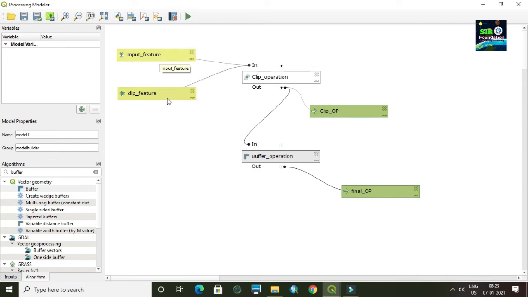Okay, so you can build any complex model by using this QGIS tool. We have completed our task over here, so now let's run this model. Here is one green arrow. You can see the triangle-like structure here, that is the run model. You can also simply press F5 on your keyboard to run this particular model.